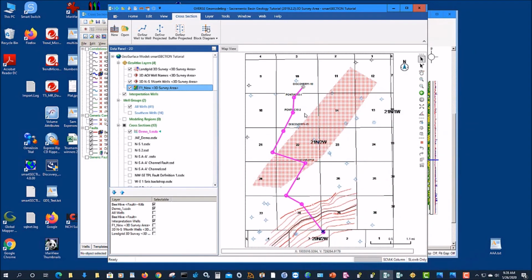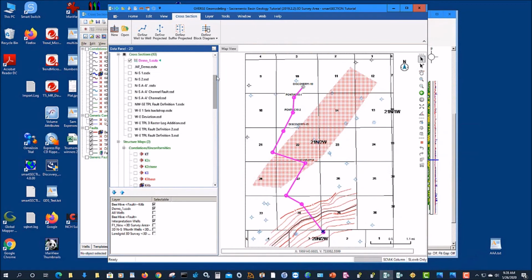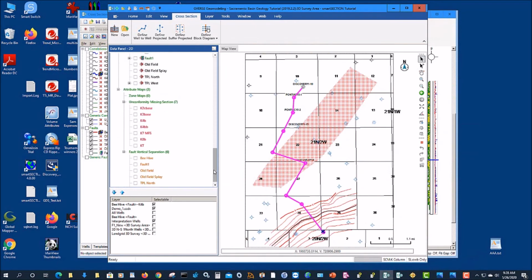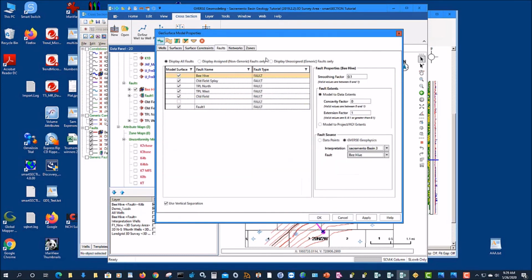All right. Now, you'll notice under faults, let me close up the Beehive fault. We have this fault 1, this F1 fault, which I can turn on, and there's the fault plane. What's that coming from? Well, let me go back to GeoSurface Model Properties, go to Faults, go to the Fault 1 fault. Notice that I'm sourcing this fault not like the Beehive from geophysics, not strictly from Wellbase, but from Wellbase and IsoMap data points.